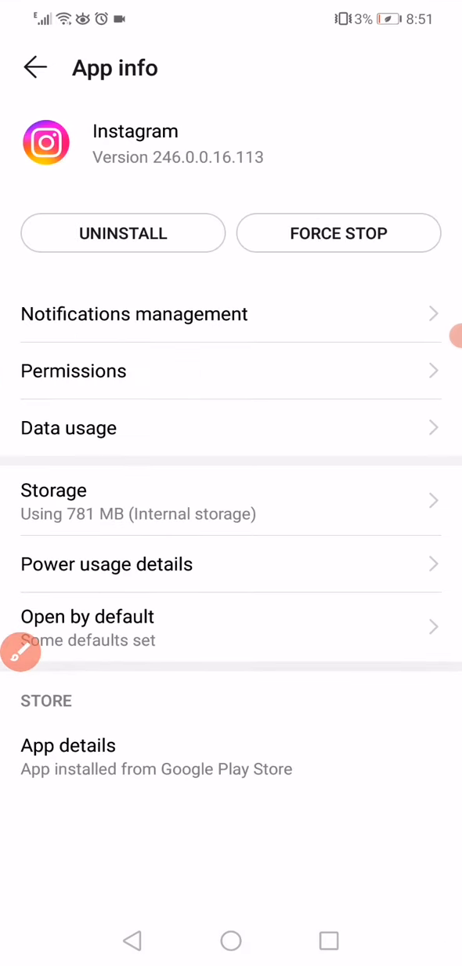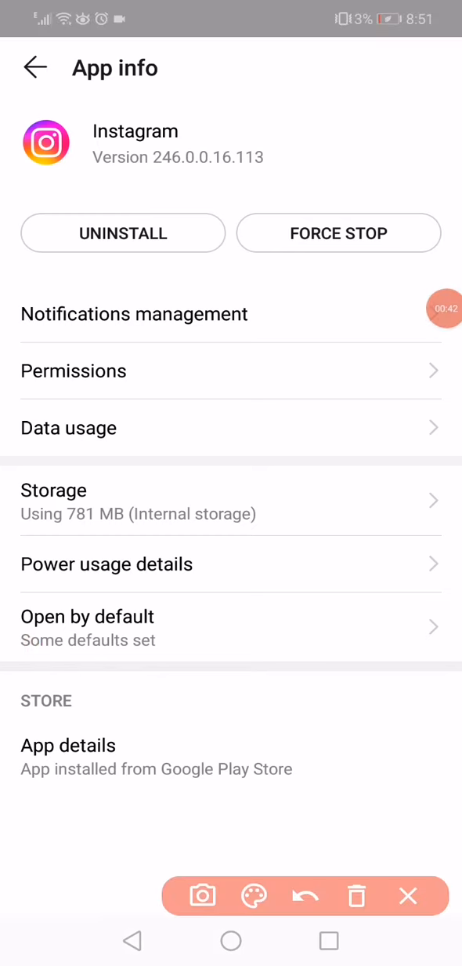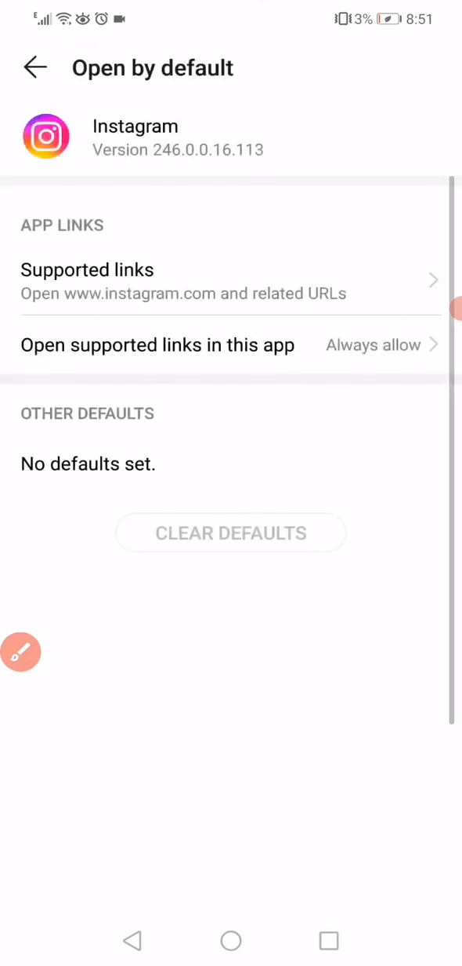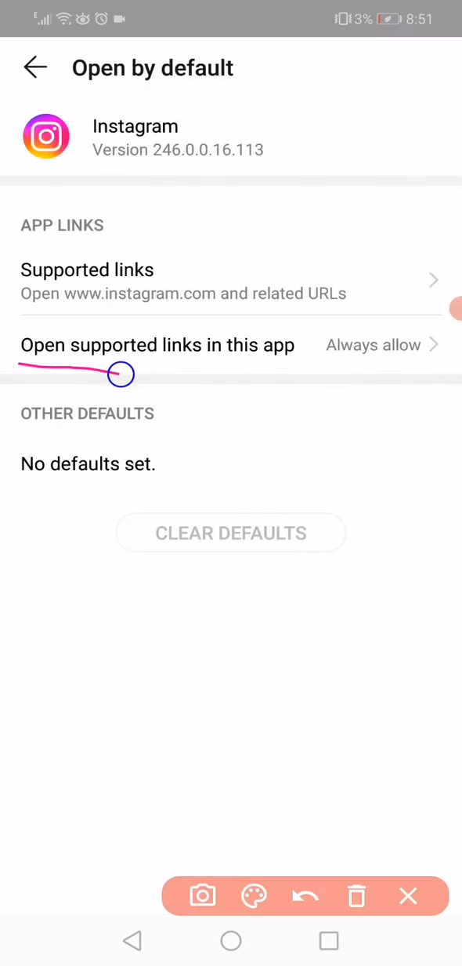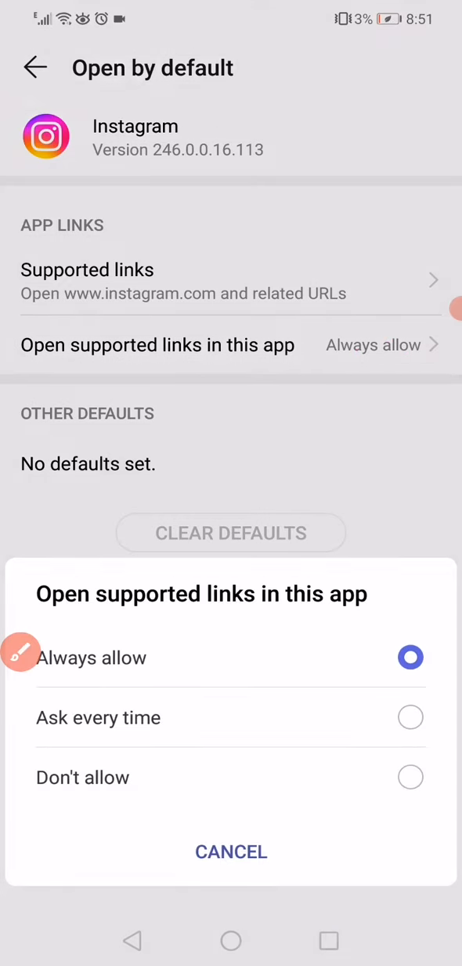After you click on it, it will take you to this page. On this page, all what you have to do is just click on this open by default option and make sure to enable this option to always allow, like this. It's very easy actually.